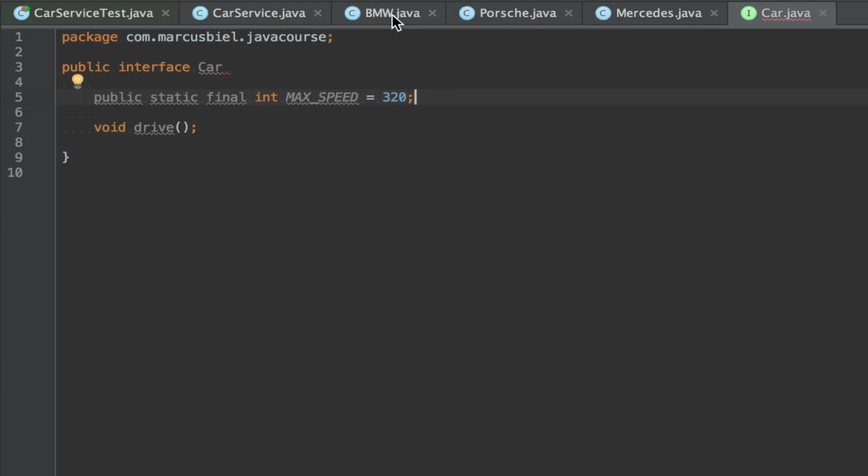Because, for example, the BMW might only do a max speed of 240. Porsche, yeah, maybe the Porsche can do 320, but maybe even more. The Mercedes, I don't know. So this should not be part of the interface, because this is an implementation detail, and such an implementation detail should be hidden within the class, or even better, in an enum.